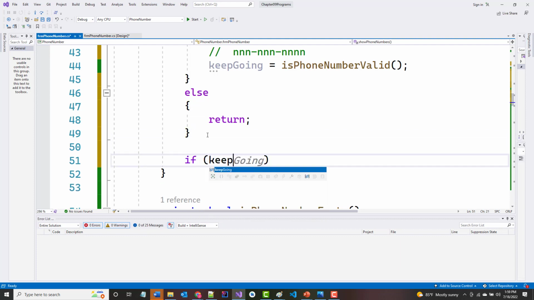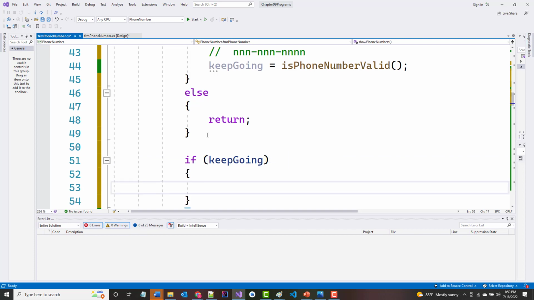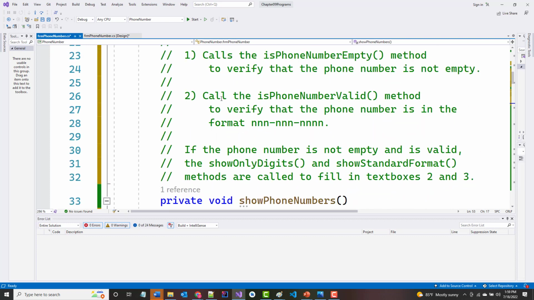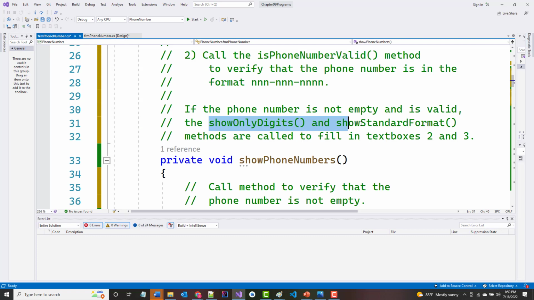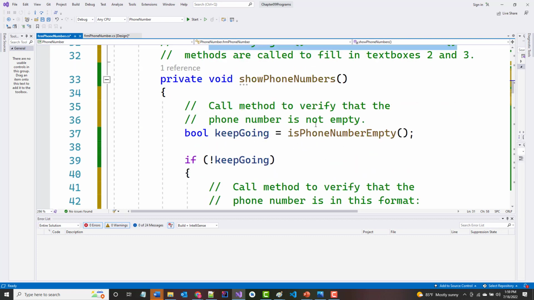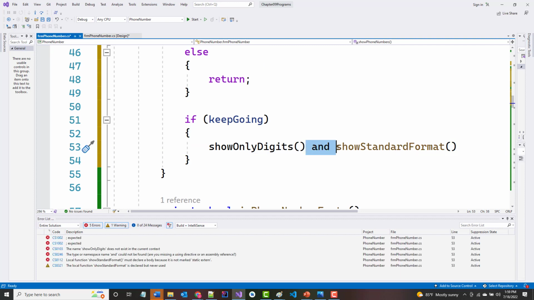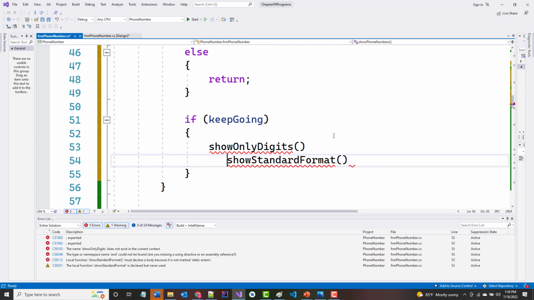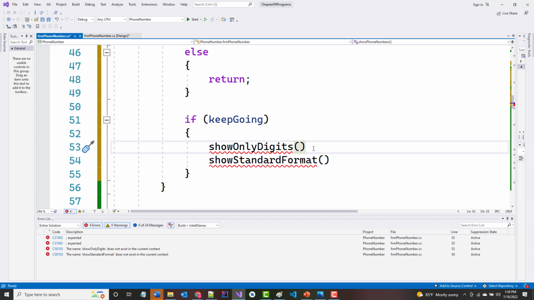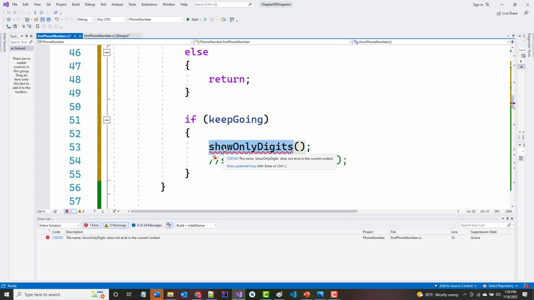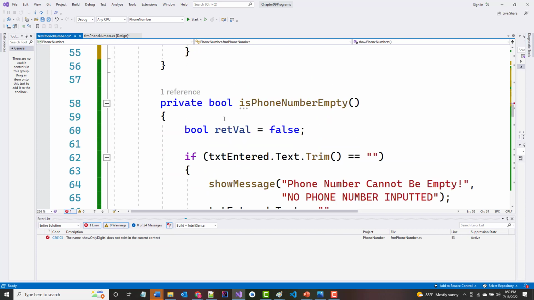Okay. If keep going, we are going to call both of these methods that we just said here. Where is it? Show only digits and show standard format. Don't worry, I'll fix this in a minute. So, for now, I'm going to comment this one out and write the other one. So I'm going to call show only digits. All right.